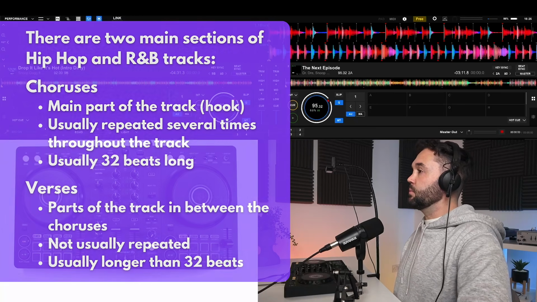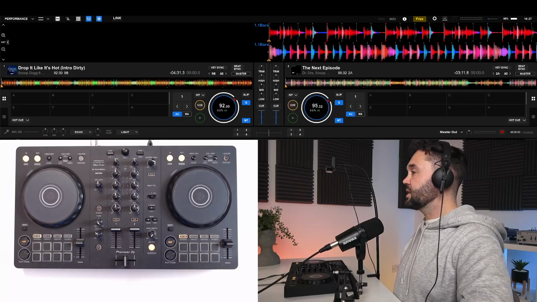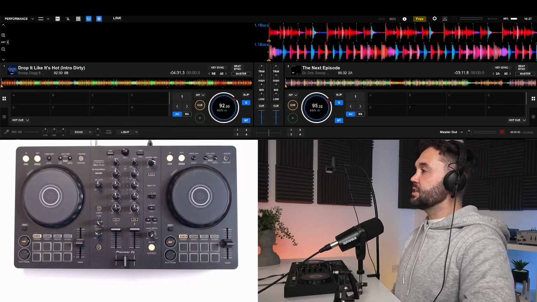Now, to find where the different sections are in a track, you can just listen to the track and listen to see if the lyrics repeat themselves or not. You'll usually pick up on where the choruses are fairly quickly as you listen through the track.